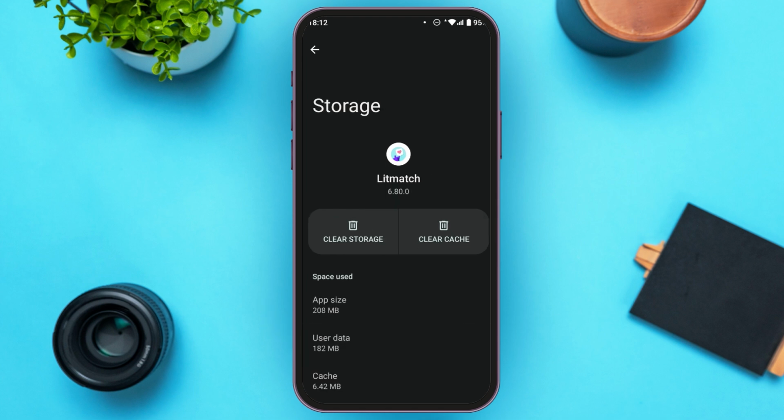You'll be led to this kind of interface. Here you'll be able to see options for clear storage and clear cache. All you have to do is tap on the option clear cache. Now your cache will be cleared and your problem should be fixed now.